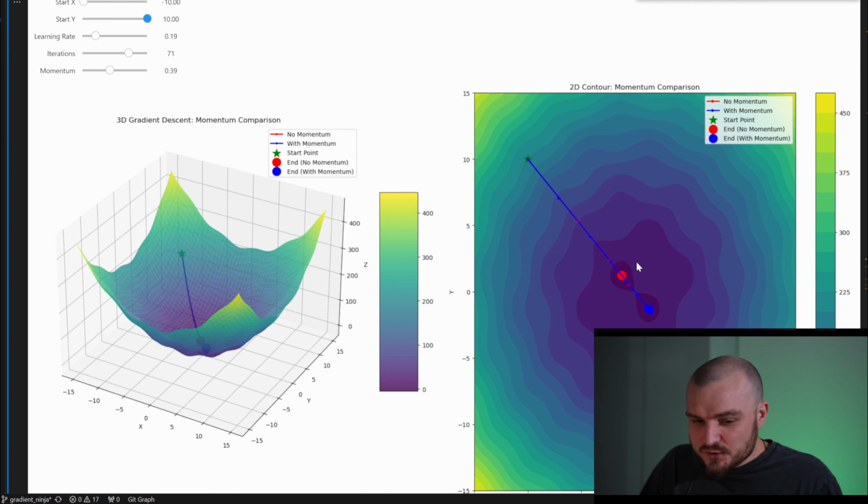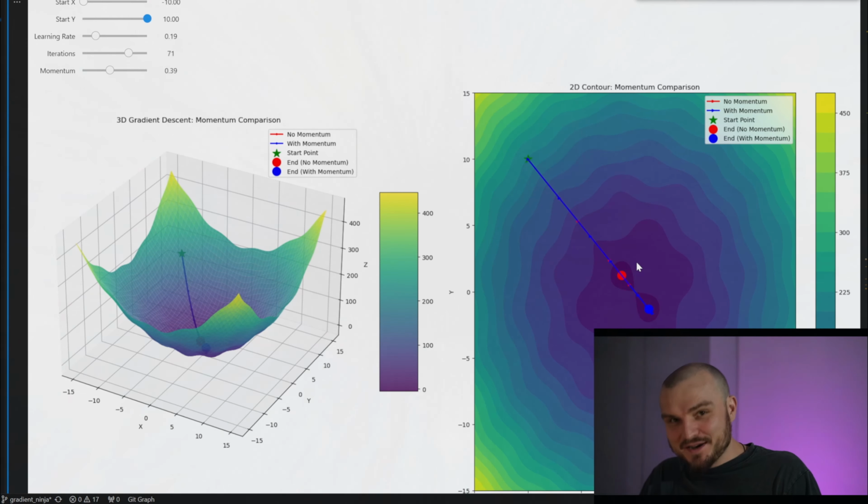Remember, the choice of hyperparameters like learning rate and momentum can make or break your optimization journey. Keep experimenting, keep learning, and always aim for that global minima.